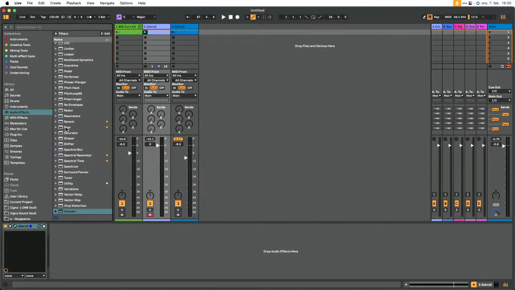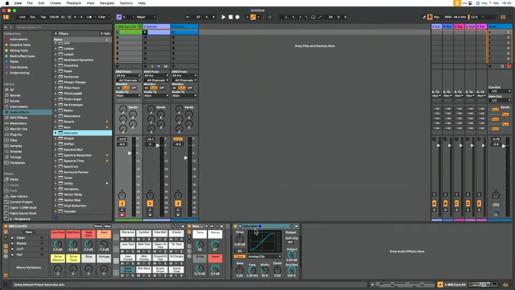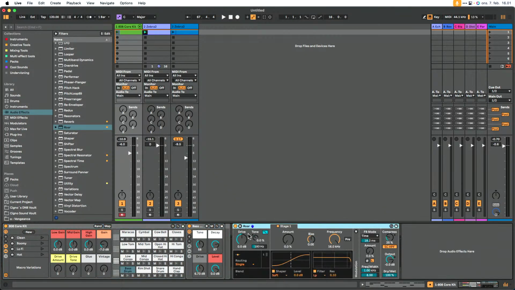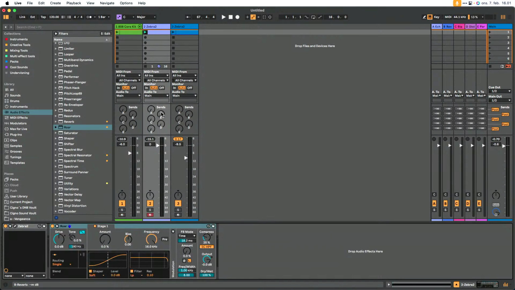We can see RAW is right here, so everybody kind of knows the saturator, and RAW does that almost the same way, just very much in depth. So if we take this, let's start with just a drone and see what we can get out of it.